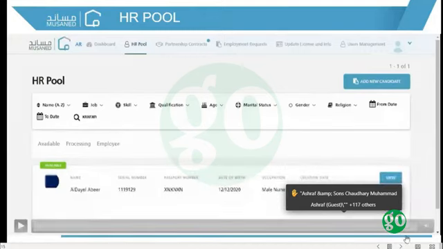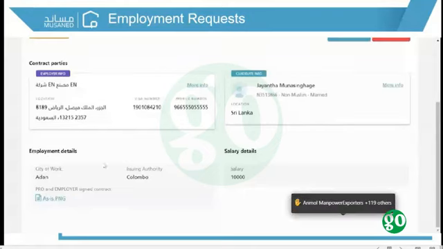the contract. User can then scroll down to view all the contract details, including the contract parties, the employer information, the candidate information, and employment details, including the city of work, the issuing authority, the salary details, and the PRO and employer signed contract. User can click on this image to view the signed contract image.